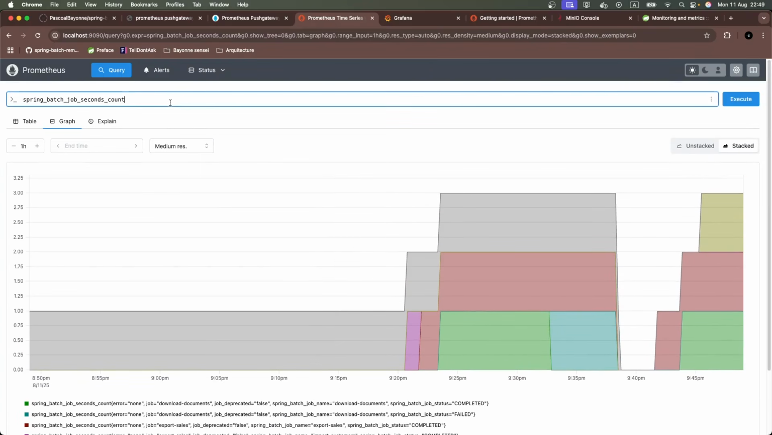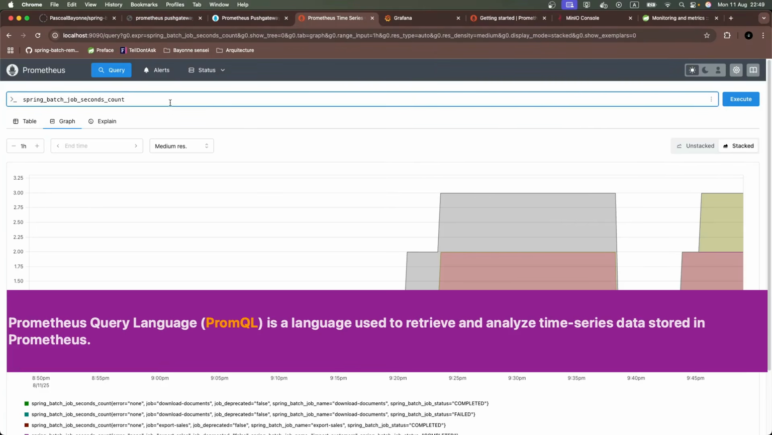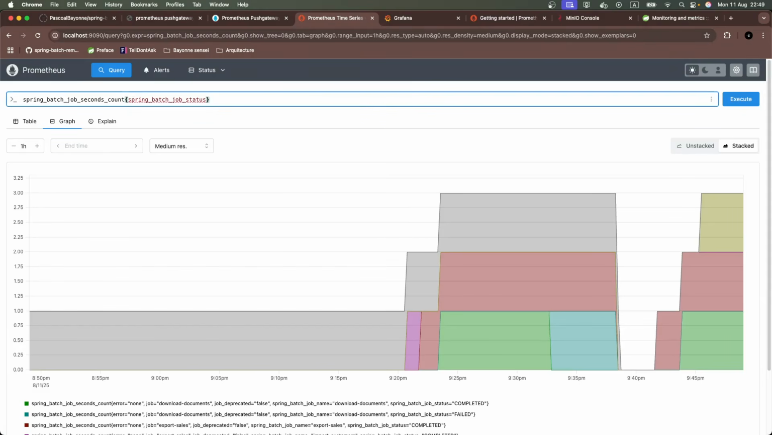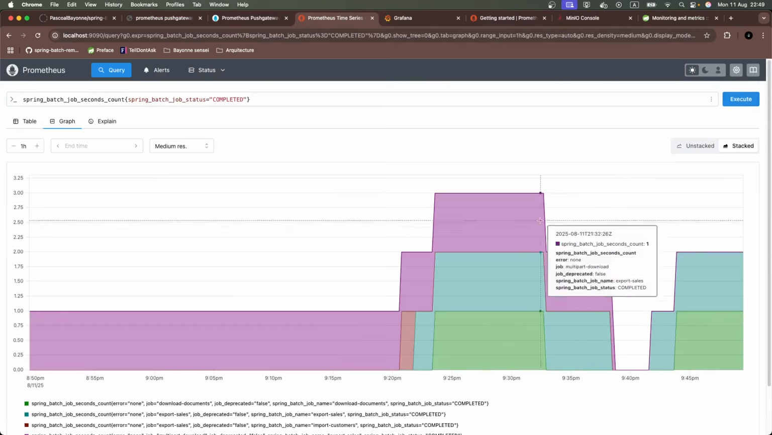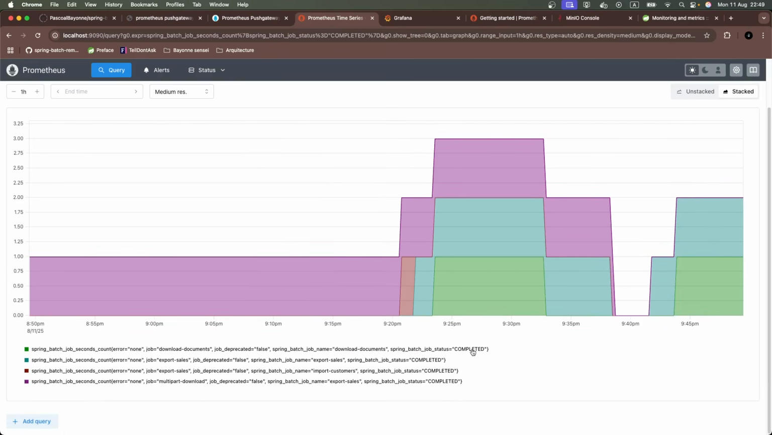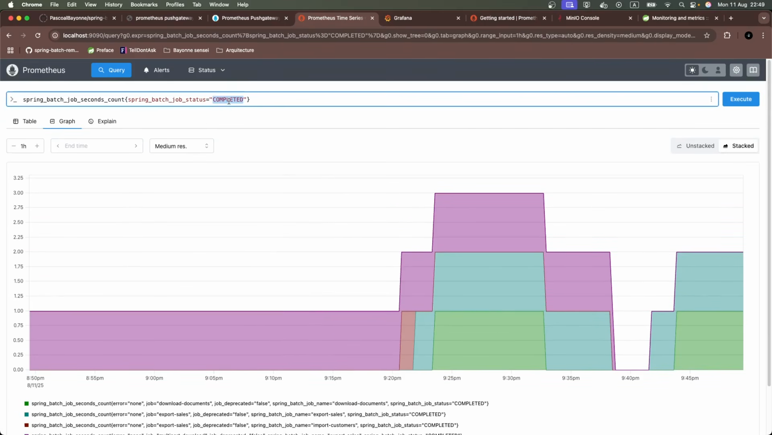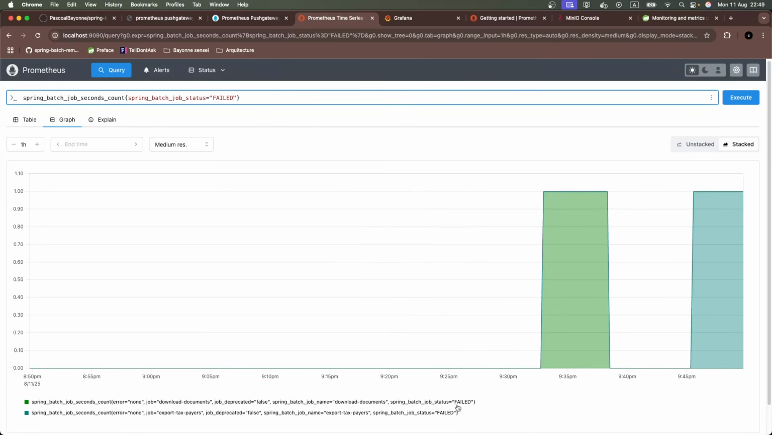And here, using the Prometheus query language, we can check only the jobs whose status is equal to complete, right? So we can just use it here. You will see that all the jobs that failed, we will not see them here. So as we can see, we are just querying the SpringBatch job status, which is equal to complete. And of course, we could also do failed, just like that, and we can see them here. So this is Prometheus query language.